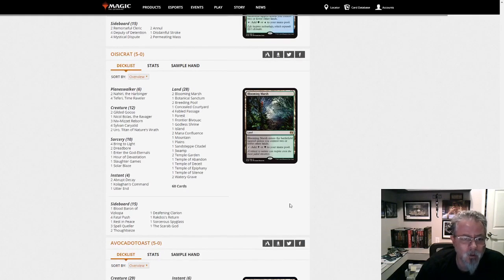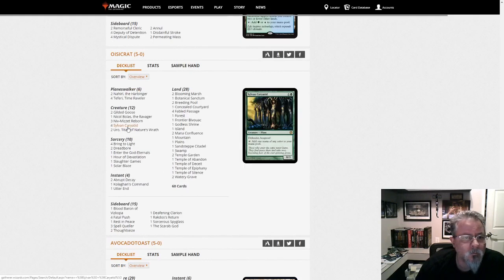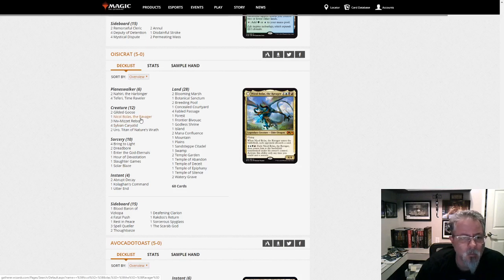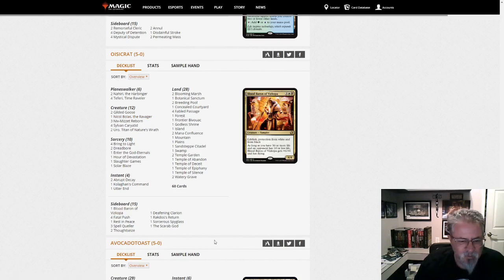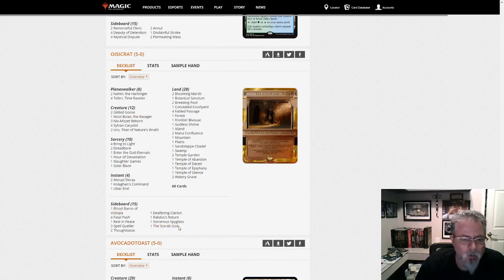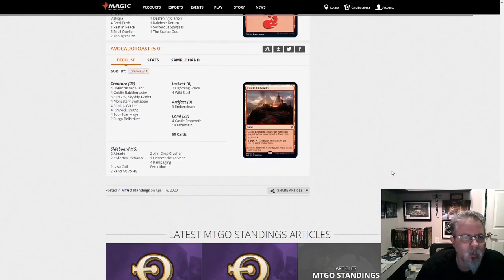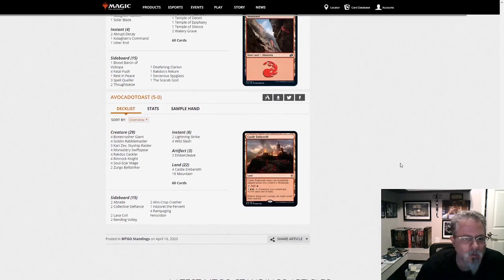Ossocrat with 5-color Niv. Speaking of Nicol Bolas main. I've seen a couple of people doing this. The card is nuts if you get it to stick. And if you can flip it, yeah, you're in good shape. Blood Baron in the side. Excuse me. Scarab God as well as an alternate win con. Yep, love this deck.